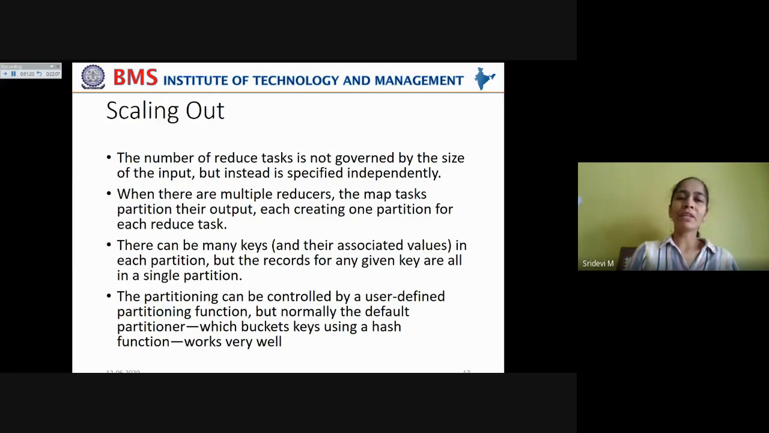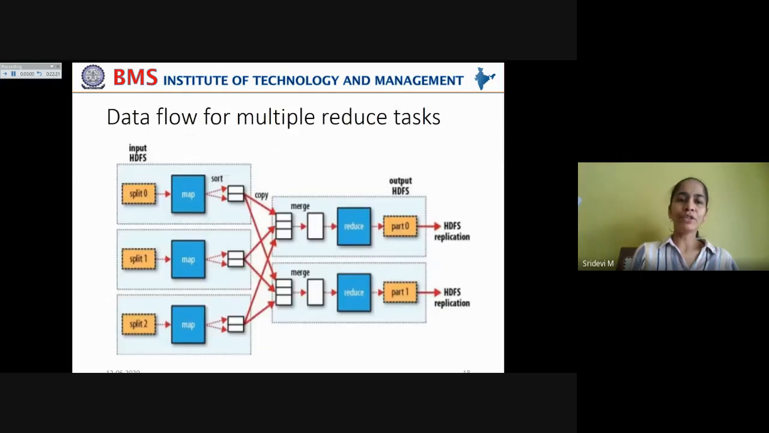So the default partitioning technique that is adopted is normally the hash function, which buckets the keys very well in order to pass them as input to the reduce phase.